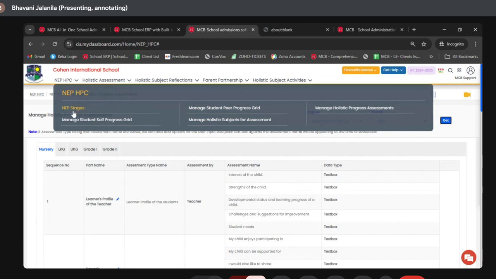First part is stages. Under stages, what is the stage we are defining? After that, you can go for the holistic progress assessment, like what are the assessments you want to show in the report card. We'll just enable it, and we'll give the data type for how they want to enter. After that, you can go for the subjects. If you are giving the general subjects, you can just enable it, or else you can directly go for the adding option in the goals and competencies. After adding subjects, we give the grading scale and assign the grading scale to the classes.